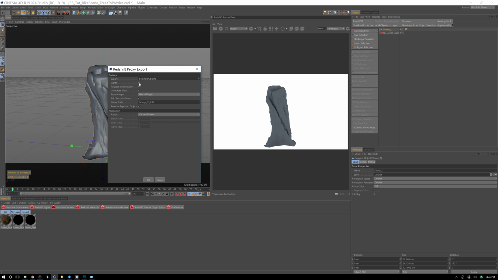And with that, being able to export your entire scene, you can export the lights, polygon connectivity. You can compress the data so you can make the file really small. You can set your origins to world origin or object bounds. And then when you hit OK, you can choose to either have it add the proxy to the scene or not add it. You can set what that proxy's name is going to be, and then remove the object that you're turning into a proxy if you want to.